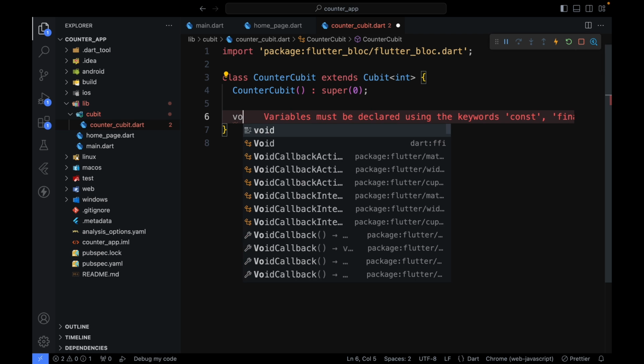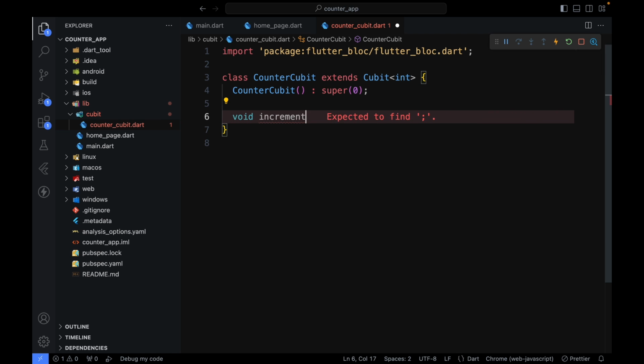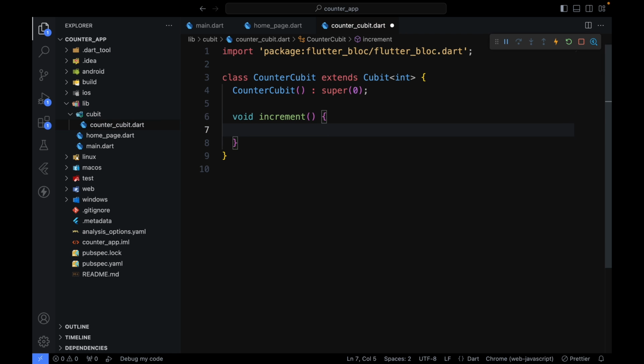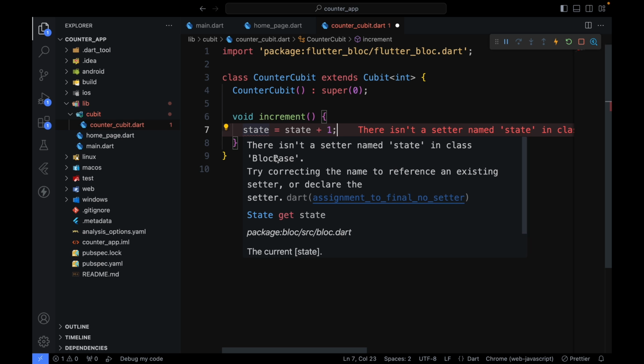So I can just create a function over here, which is called increment. And now inside of this, I just want to increment the value by 1. So I need to take the state and update it by 1. So if I just do state is equal to state plus 1, it would work, but this doesn't work because state is not a setter. It is not a variable that can be changed. It is a getter. A getter cannot be changed.